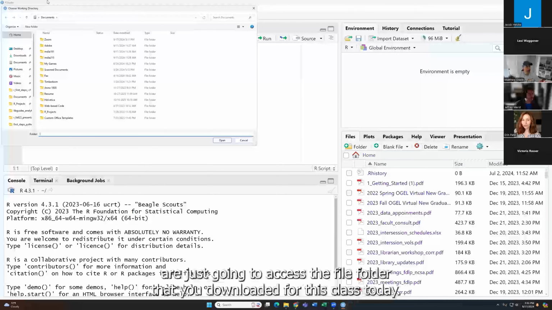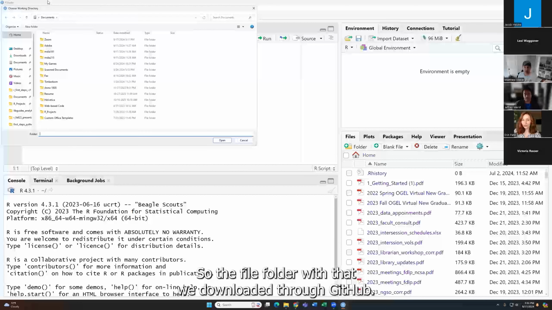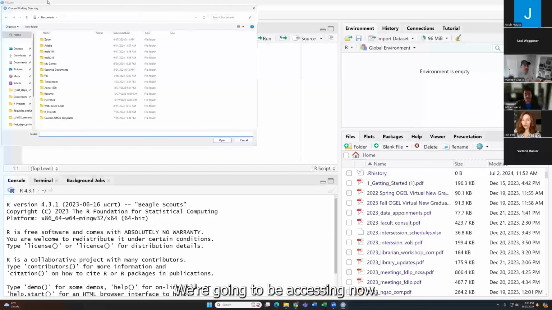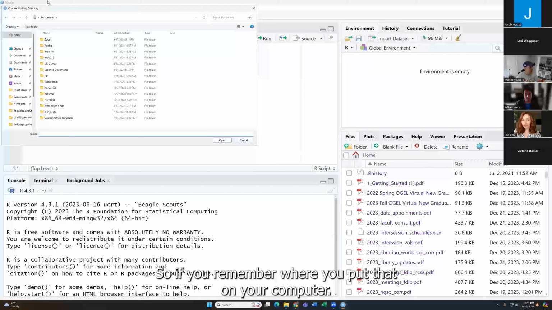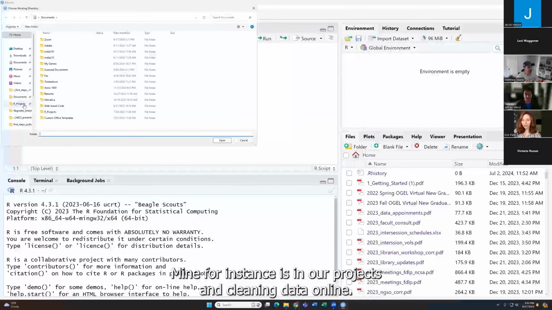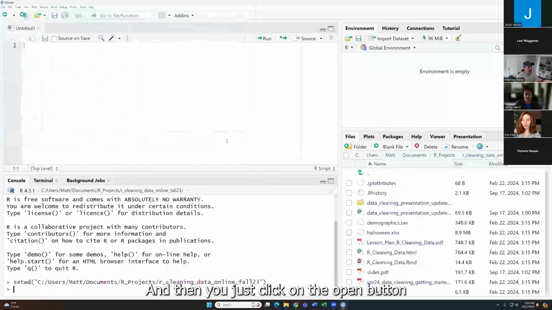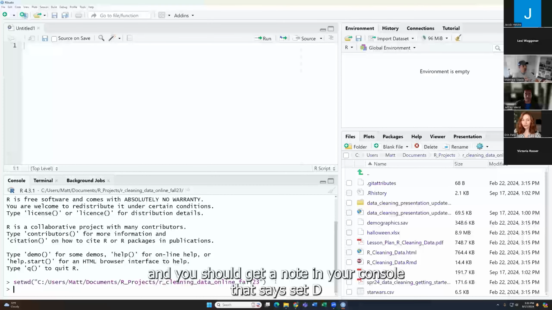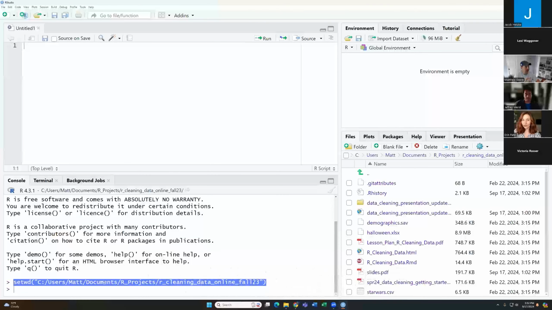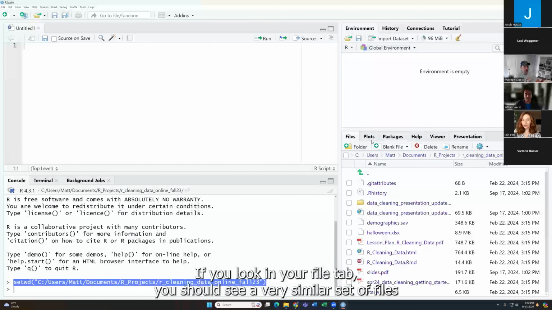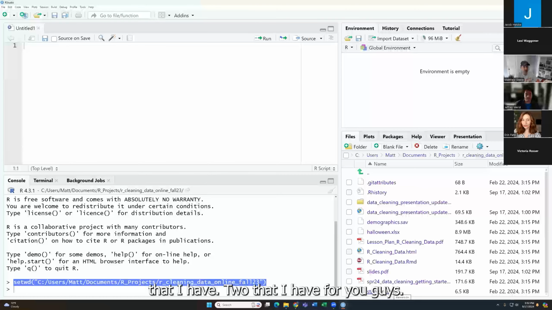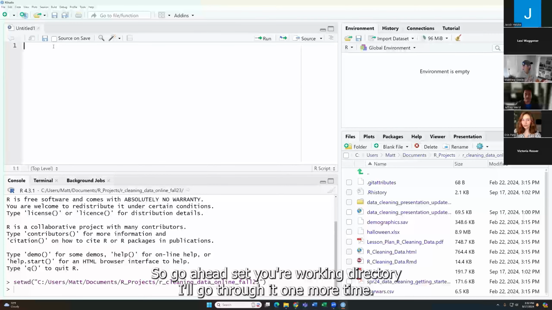Once you have that, then you are just going to access the file folder that you downloaded for this class today. So the file folder that we downloaded through GitHub, we're going to be accessing now. So if you remember where you put that on your computer, mine, for instance, is in our projects and cleaning data online. And then you just click on the Open button, and you should get a note in your console that says setwd, and then a file pathway for it. You can double check that you have actually done it. If you look in your Files tab, you should see a very similar set of files that I have for you guys. So go ahead, set your working directory.